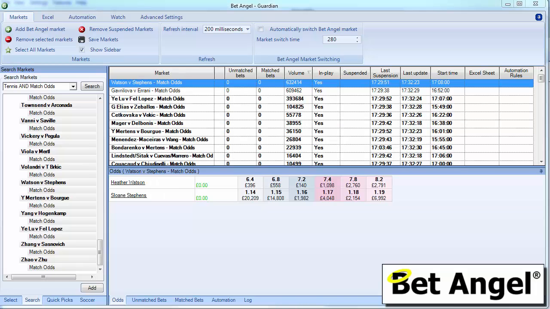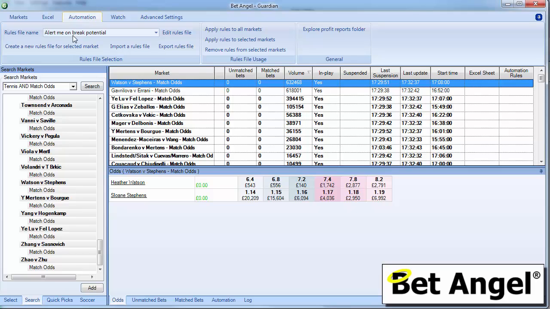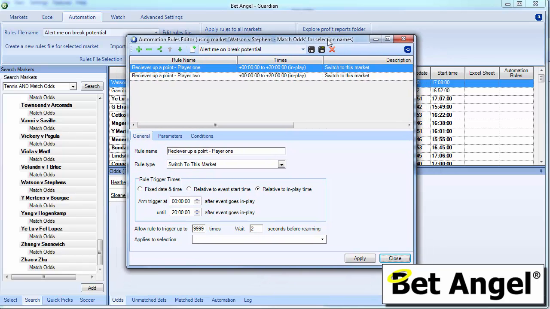So let us go through how to create a rule that will allow you to switch to a market if a certain score is reached, or at least alert you, or do both. You could easily do both. So the rule that I've created is alert me on break potential. Of course, you can call this whatever you like, but let's have a look at this particular file and see what this contains. So if I just bring this across into the middle of the screen here.